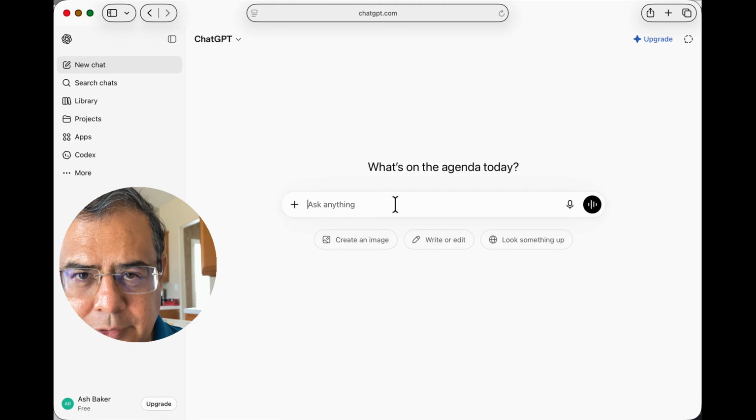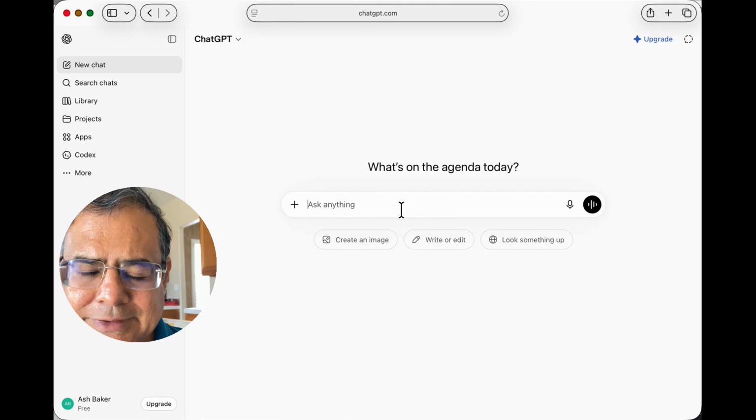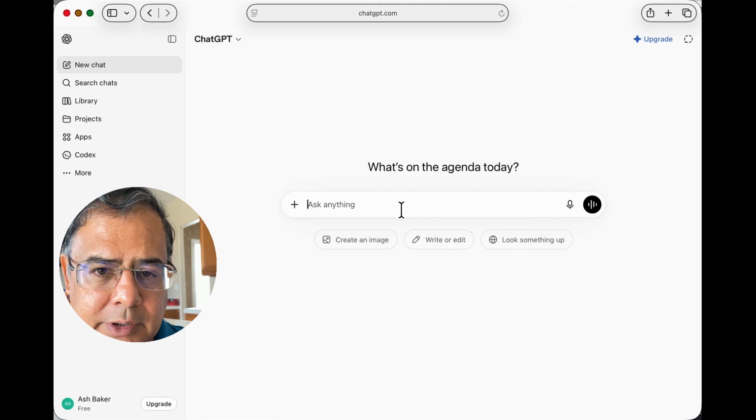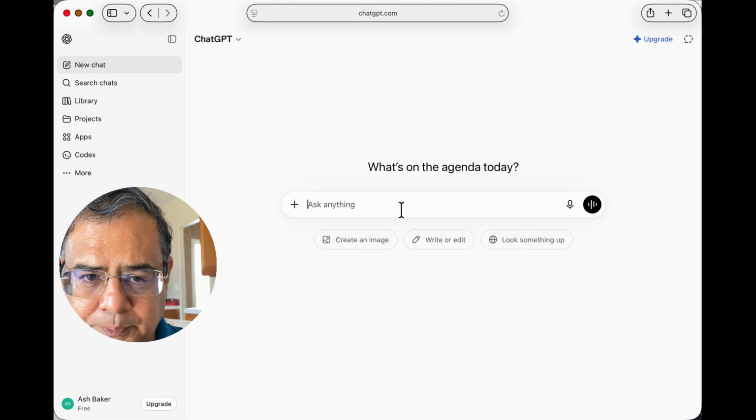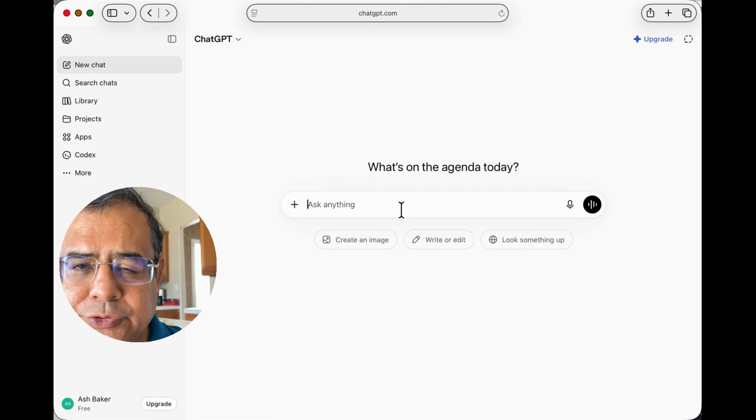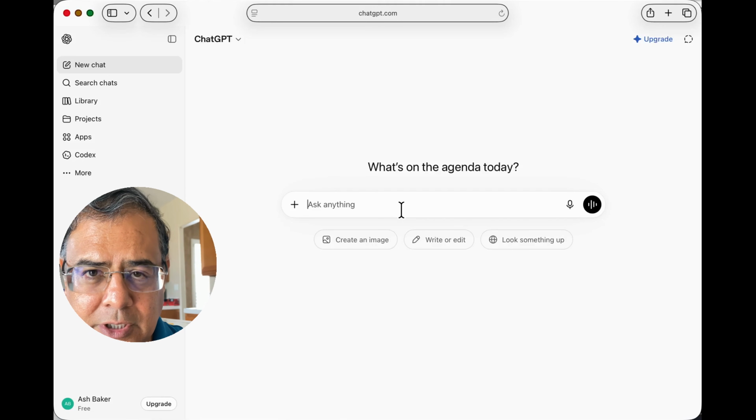Look at the center. Look at the central panel. It says, what's on the agenda today? And then you see a little box with a plus sign. We'll come to the plus sign later in another lesson, but right now let's look at that empty box. This is called a prompt window or a context window. Now, all you have to do is type in anything that you want ChatGPT to do for you. You can see the options below. You can use it to search, you can use it to create an image, but you can also use it just to write something. And that's what we're going to try out today.